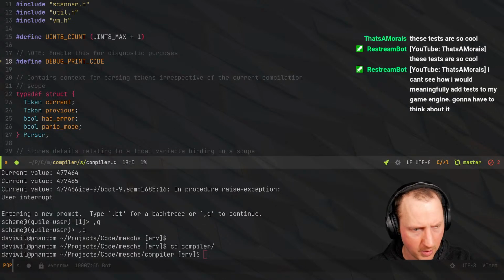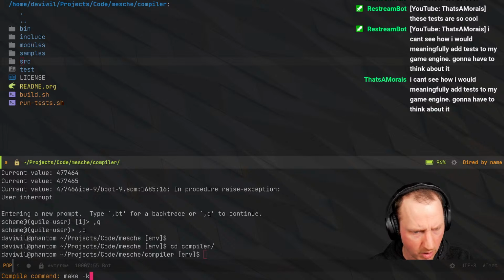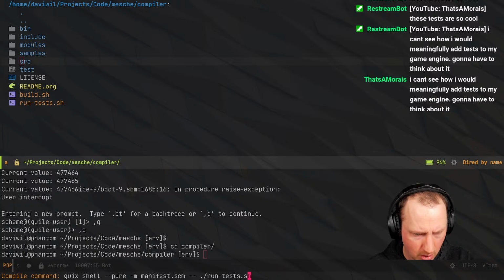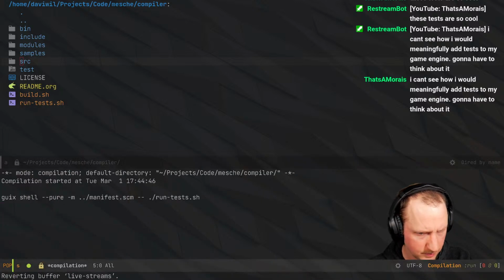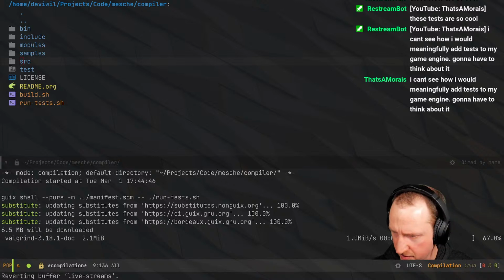Let's jump up here at this level, compile. We're going to run geek shell. Ooh, yeah, I need to pull the right one for that. Let's see, run tests.sh. And then we'll go / manifest.scm for that one. Let's see if that works. Yeah, sure. Okay, we're going to pull some things down using geeks for a second.